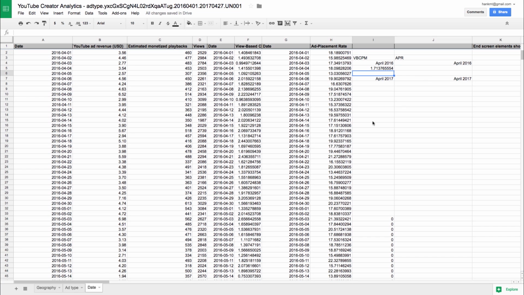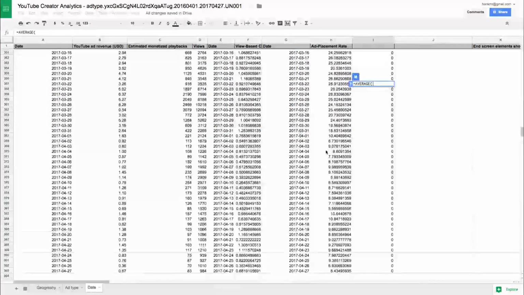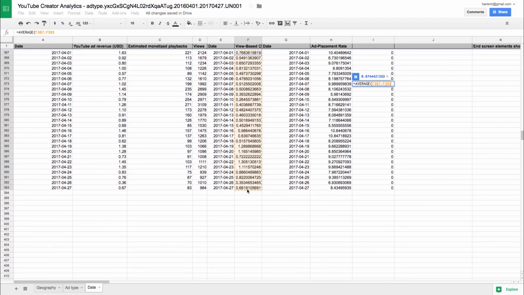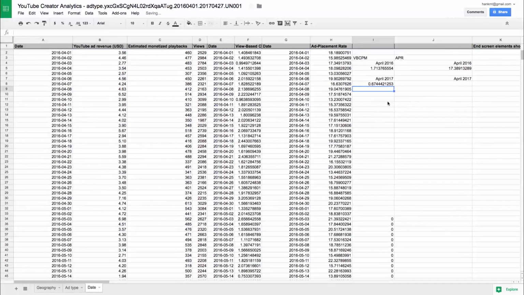CPM was 1.7. And then we're going to do the same thing for the APR, equals average. And then go up to the 26th, and then push enter. And then we've got that number. And then we're going to do that for 2017, equals average, starting at April 1st. Oh, I did have the 27th. Close enough. You do it right. I didn't. And then we do the same thing for ad placement rate, which will be equals average.